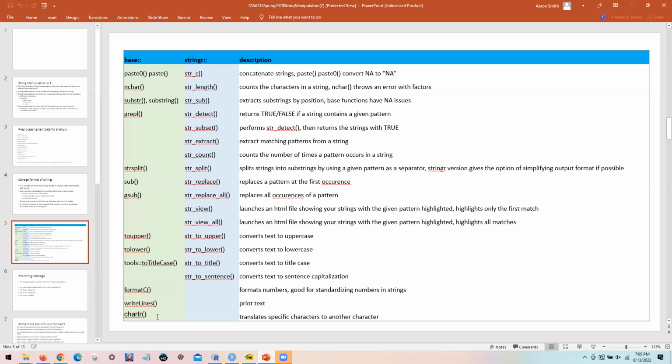This one I have used a few times for international characters. This is stringr.